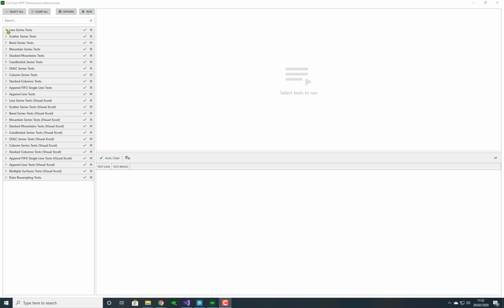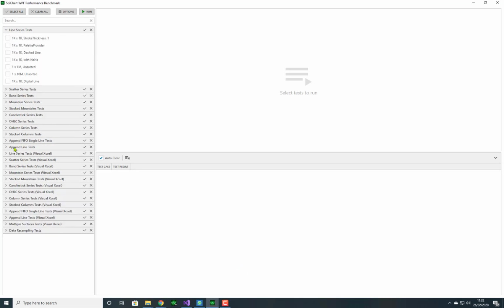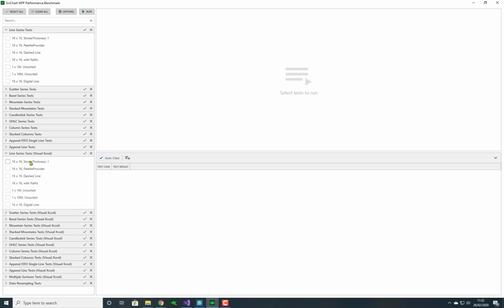The tests are broken down into different categories. For instance, in line series tests, we initialize 1000 series with 1000 points and with a stroke thickness of 1. So this is the old DirectX 5 engine and this is the new Visual Xccelerator engine. And if I run these tests, you can see what they do.